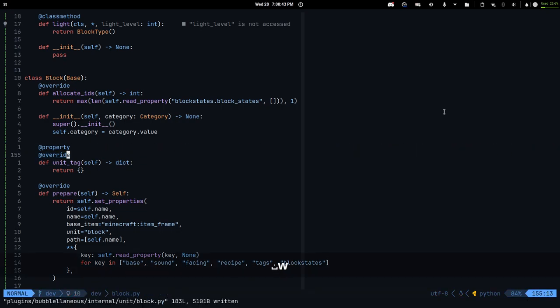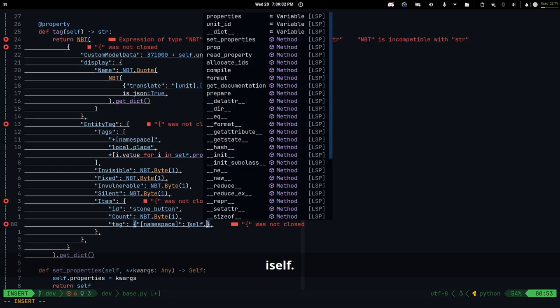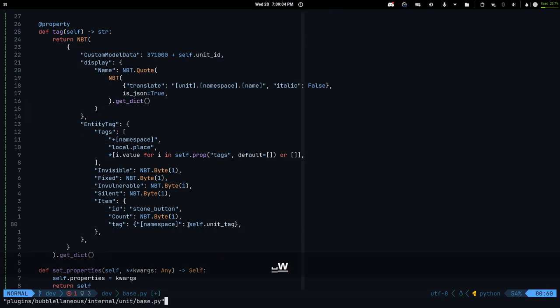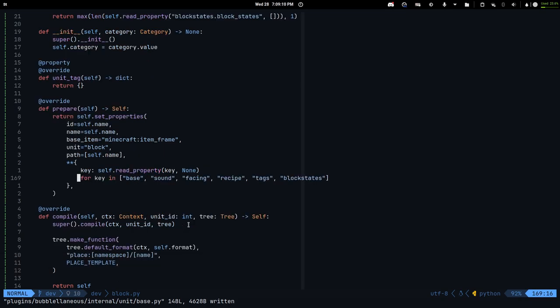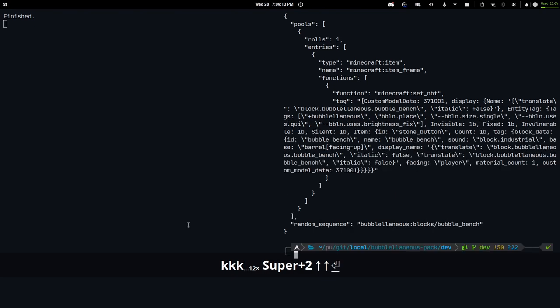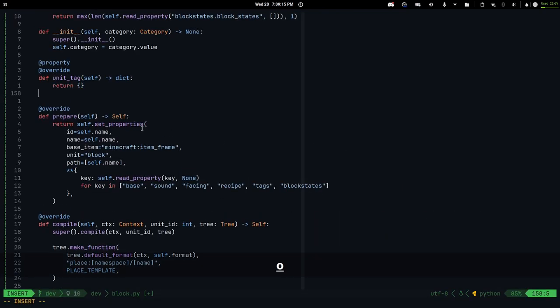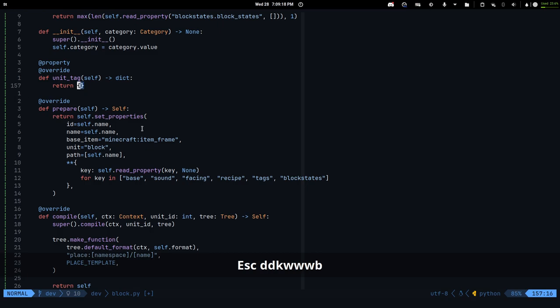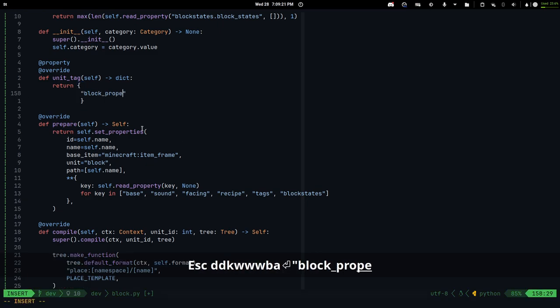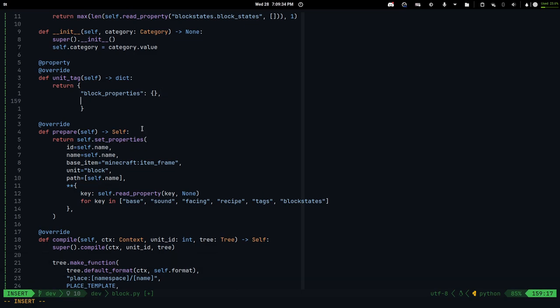And maybe I need to move it like this. I'm gonna change it to be self.tag, unit tag. So by default it's nothing. If we now add it here to be what it used to be before, so block data, what it's gonna have is block properties. Now block properties is going to be something that's like memory of the block. For example, cameras need to remember what they are linked to, so I'm gonna add them. Obviously they are going to be empty by default.